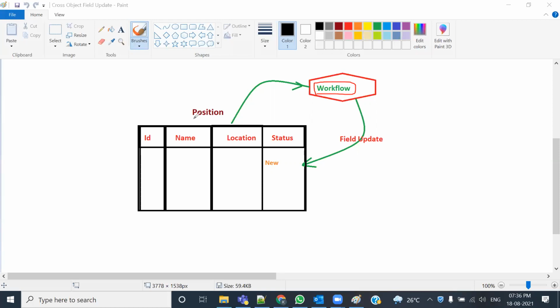On which object did I create the workflow? I created it on the position object. It is going to be fired on which object? The position object. And what kind of operation is it performing? It is performing a field update action. Which field is it going to update? Inside the position object itself, there is a field called status. If it was new, it updates it and makes it closed. This is the operation it is performing.